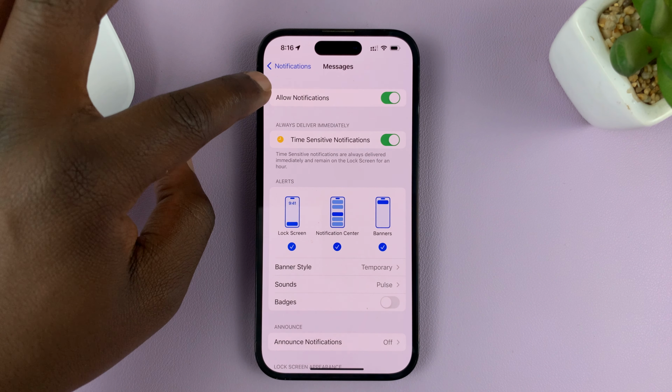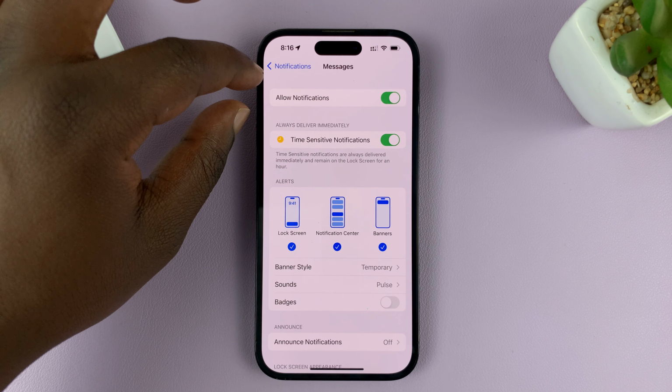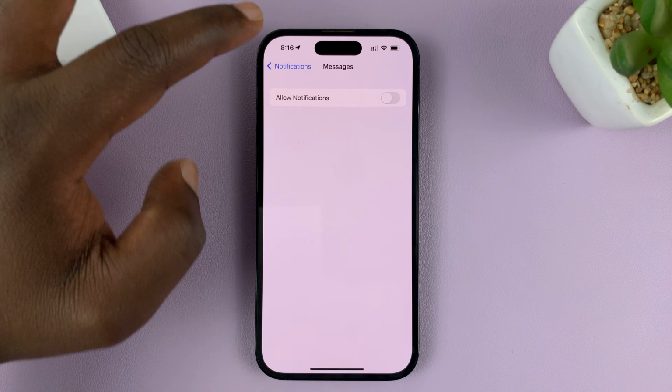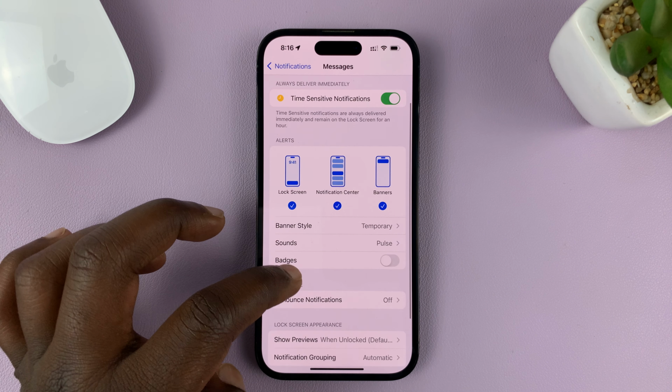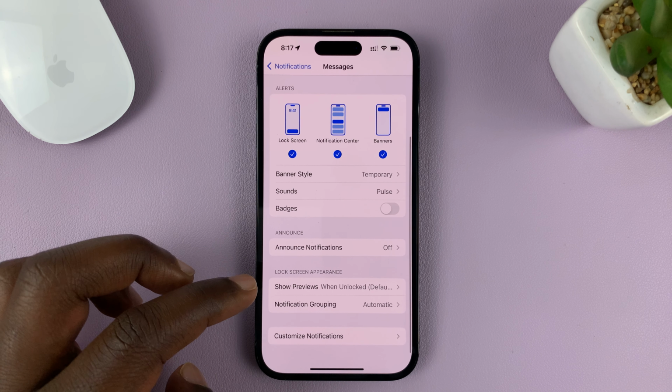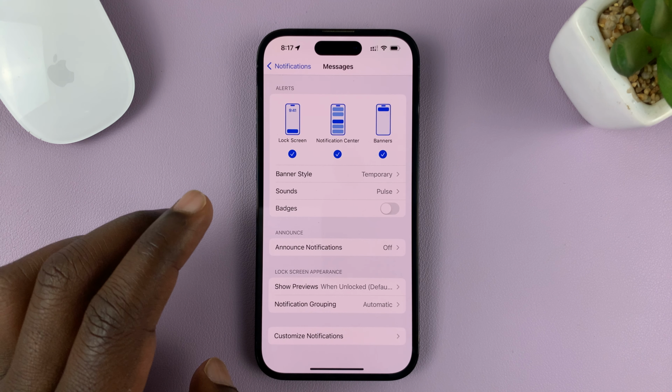And first of all, we have notifications for text messages allowed, because if they're not allowed, then you'll not see any of the other settings. So make sure those are allowed. But then we want to hide the preview or the contents of that notification from the lock screen.